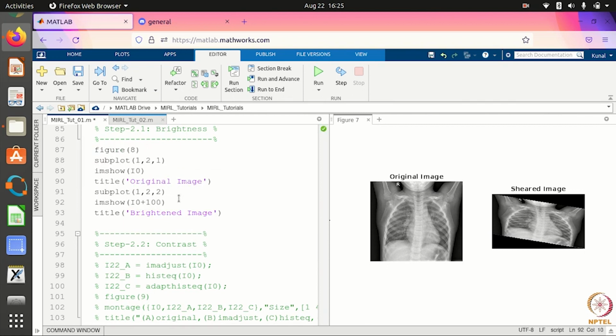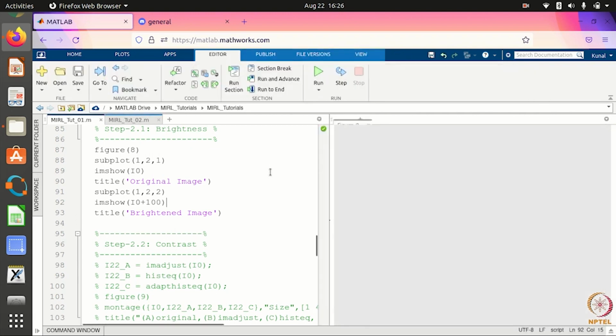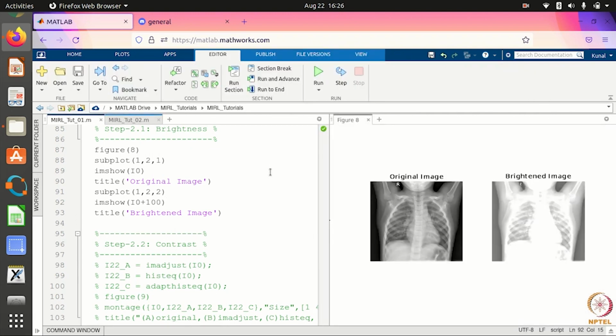To the original image. So for example, the original image is I0, and to brighten it I am adding 100 to all the pixel values, I0 plus 100. Similarly, if I want to decrease the intensity of the image, I just have to subtract. So when I run this command, I get the following: the brightened image and the original image.